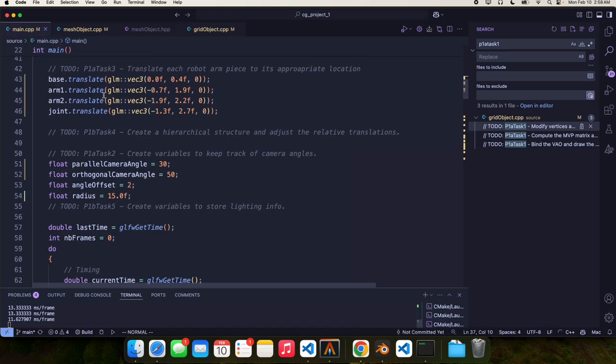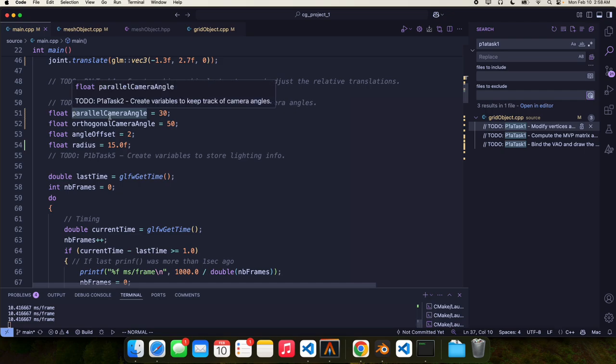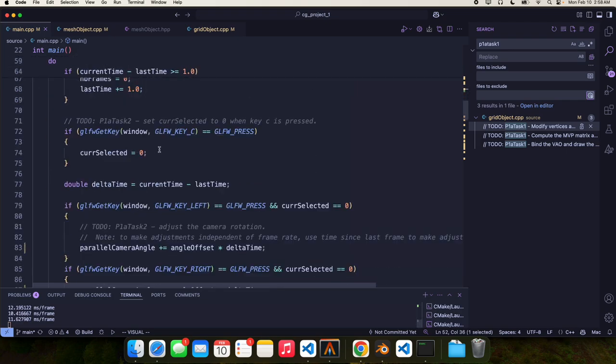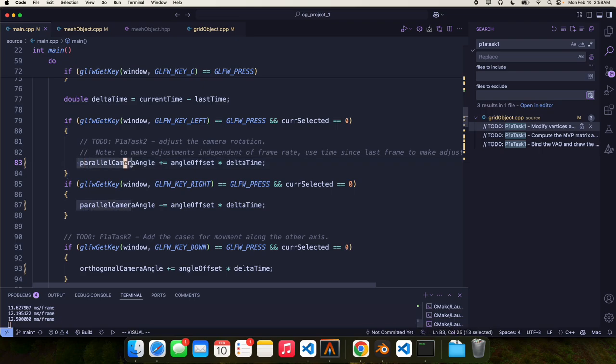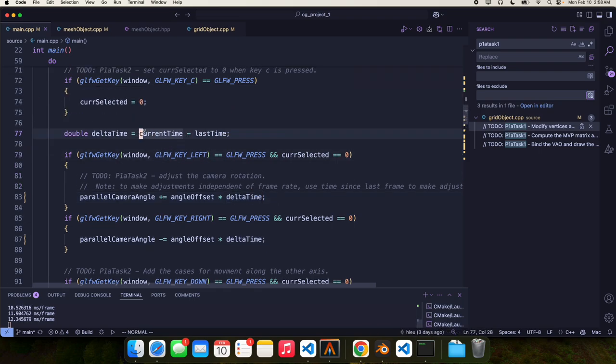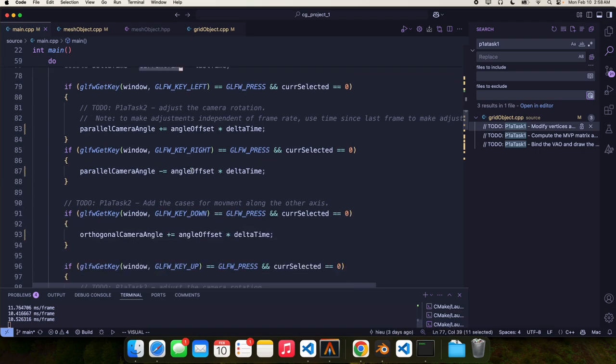And next for the cameras, for the default angles, I have it set at 30 and 35 for the parallel and orthogonal respectively. And when I press the arrow keys, I just change the appropriate camera angle by a certain angle offset or amount, and I multiply that by delta time to make sure that the change is not dependent on the frame rate. And I define the delta time as the difference between the current frame time and the last frame time.